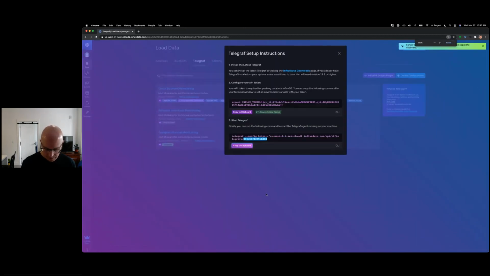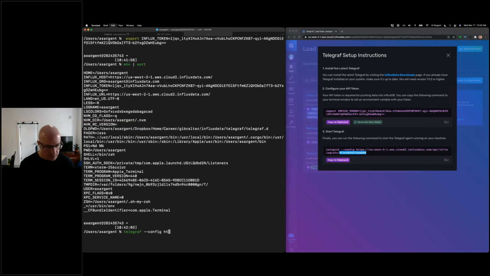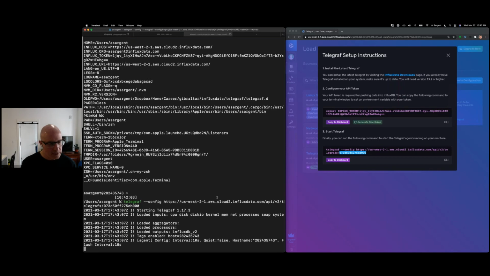Okay. So let's copy this command. And that ends in 000, so we know we got the right one. And good. So we see the Telegraph 117 is started. We see it's loading these input plugins, so the plugins for CPU, disk I/O, and so forth. And we are outputting to InfluxDB version 2, which is our cloud, our multi-tenant cloud. We see that my host name is this number here, and good, it seems to be running and collecting metrics every 10 seconds.